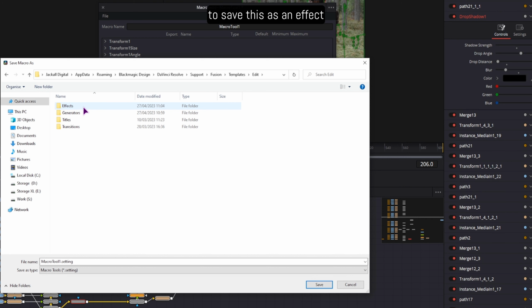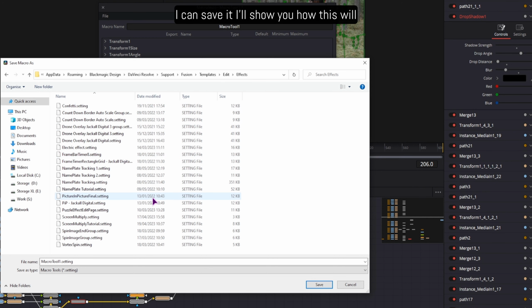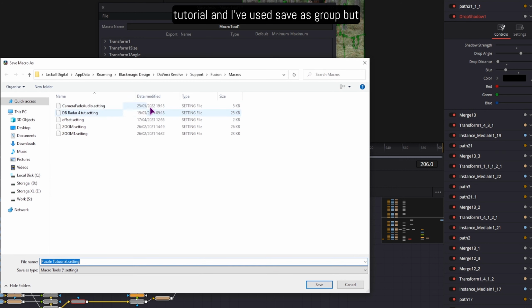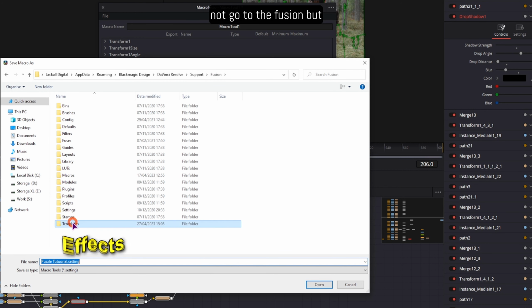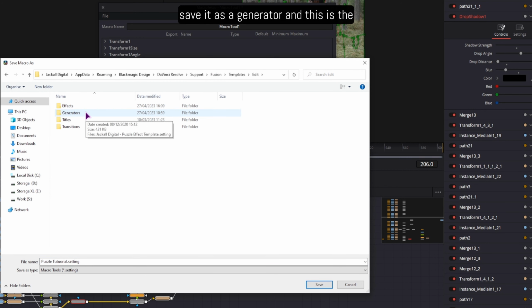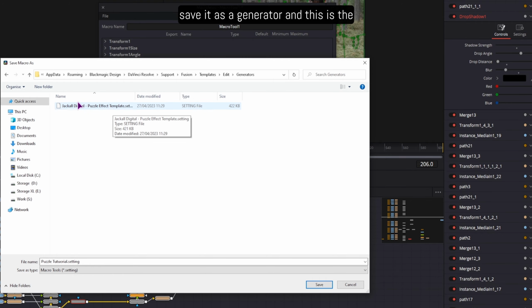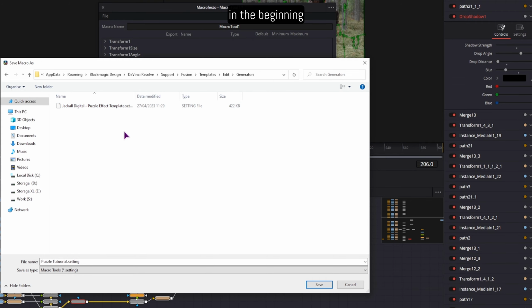I did want to save this as an effect. I can save it. I'll show you how this will actually look. I'll save it as Puzzle Tutorial, and I've used Save as Group. But what you have to do is not go to the Fusion, but save it as a generator. And this is the one that I've shown you in the beginning.